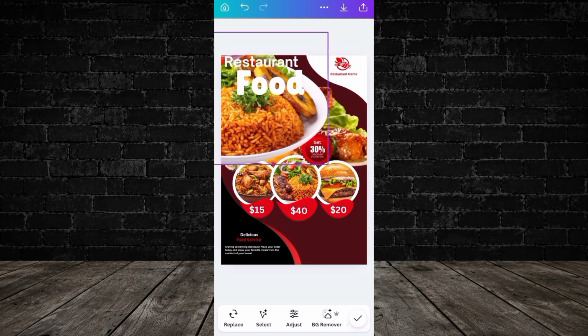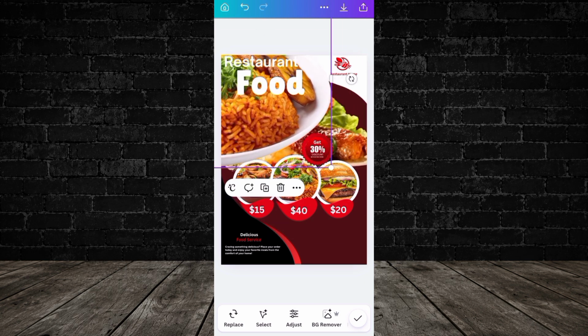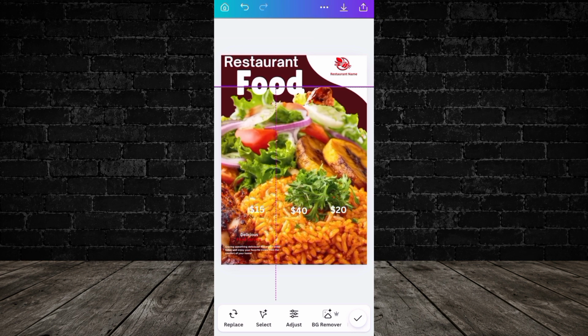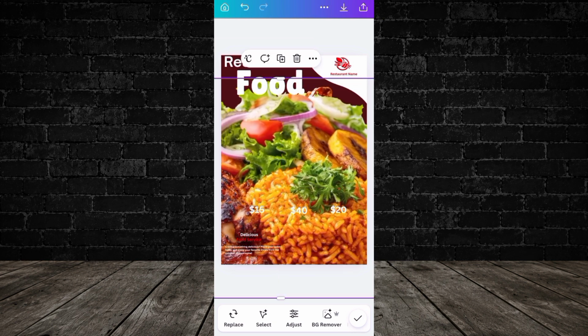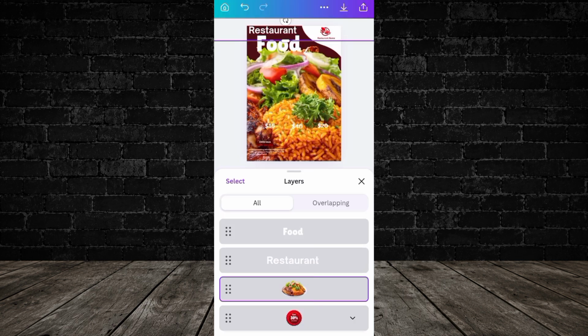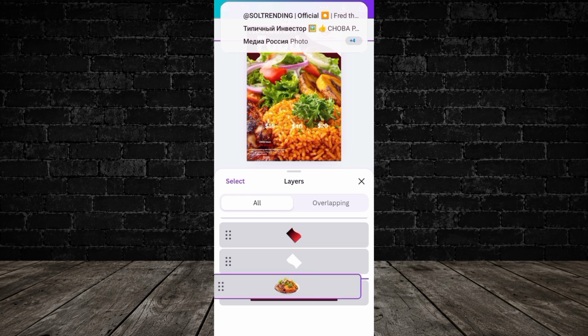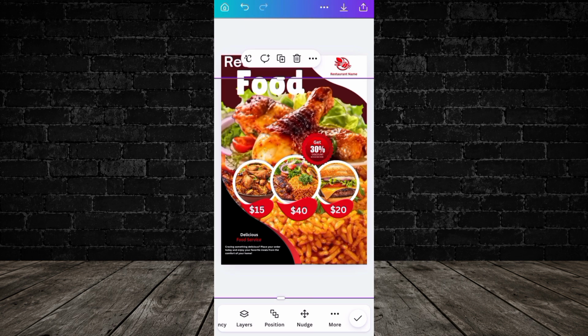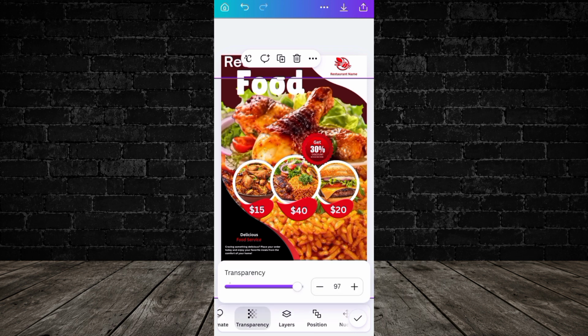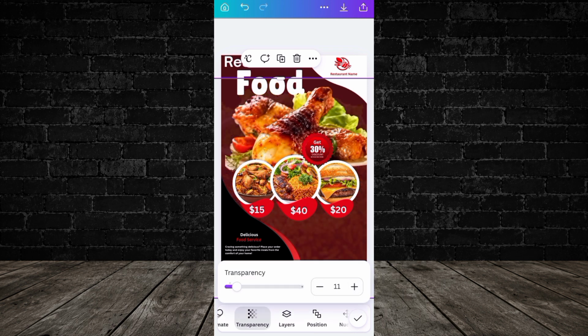So that one will be big. So I need to be enlarged. I need to enlarge it to be big. So after enlarging it, go to your layers and put it down behind this white down here, and click on it. That's okay. And go to your transparent and reduce your transparency to like 12. Wow, it's okay like this.